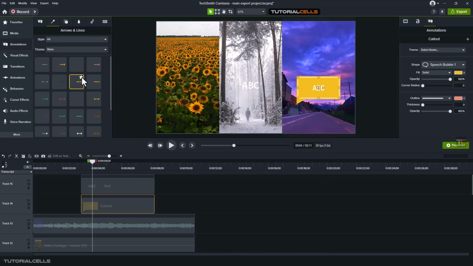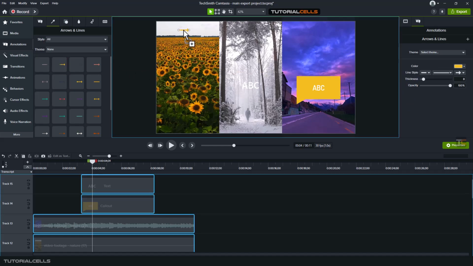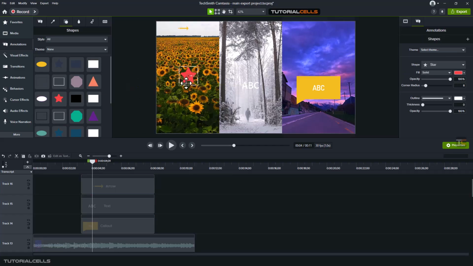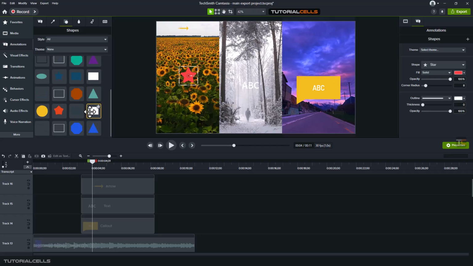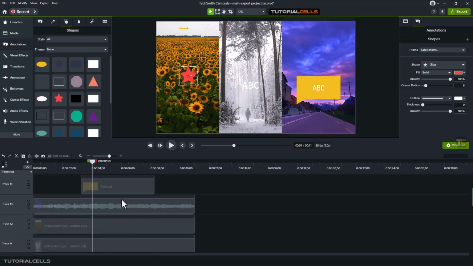Another tab is these arrows and lines. You can see we have lots of arrows and lines that you can use in your project. I will show you, for example, this arrow here. Other arrows are the same. And of course, we have lots of shapes that you can use in your project. For example, this shape, you can animate them, you can move them. I will show you animation and all of those things. So you can use all of them, and you can make them the same.